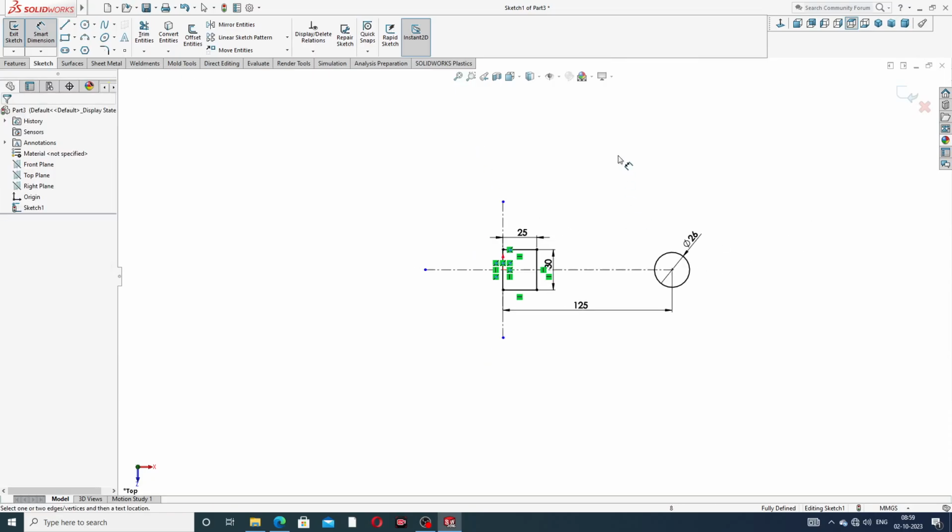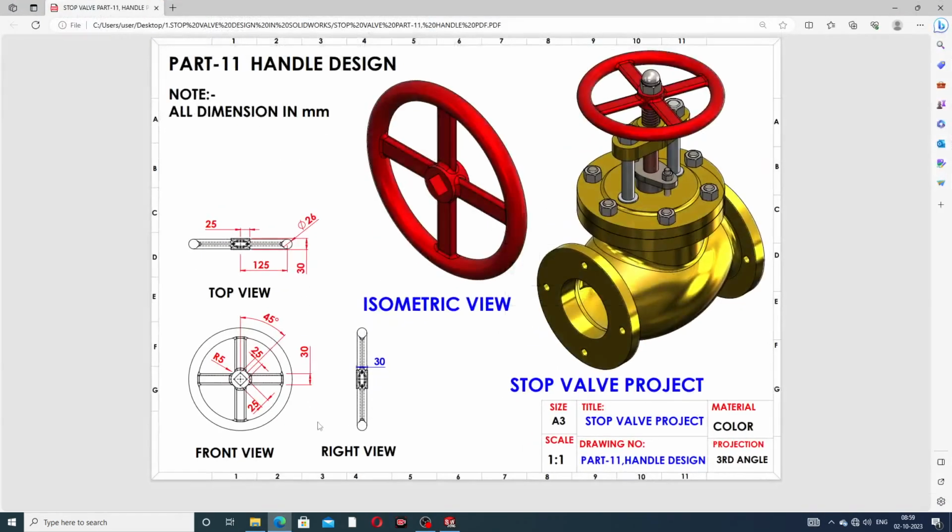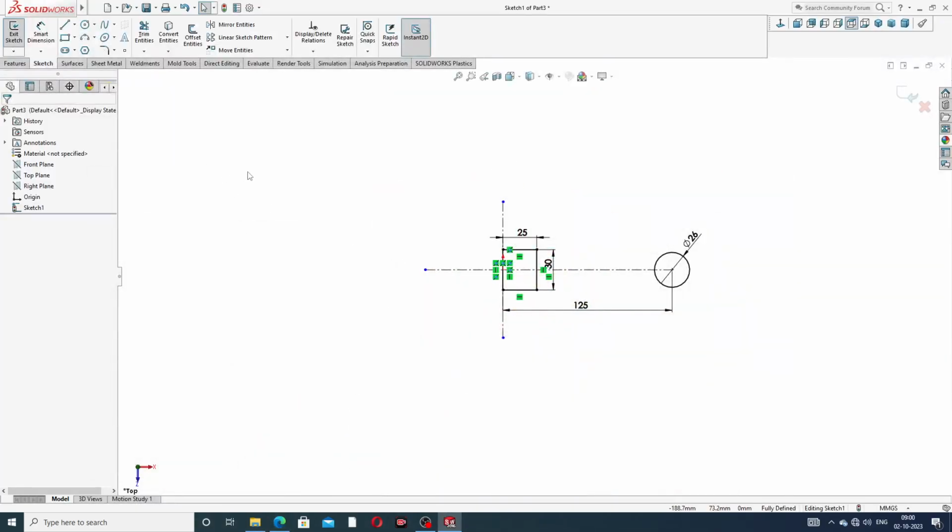All lines are perfect. This length is 25 millimeter and the width is 30 millimeter, and this circle diameter is 26 millimeter, and the distance between the two is 125 millimeter. Okay, all is correct.